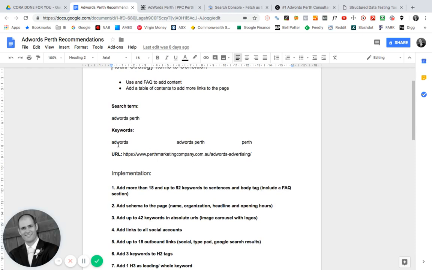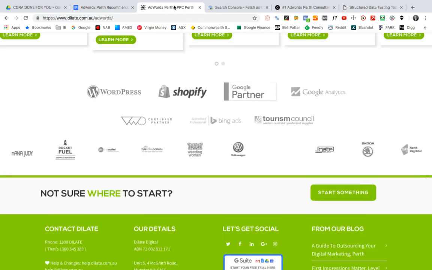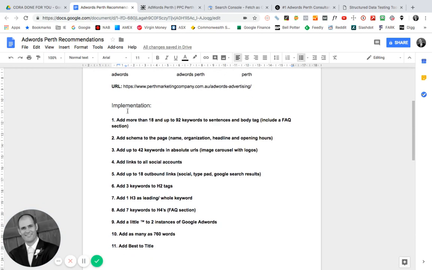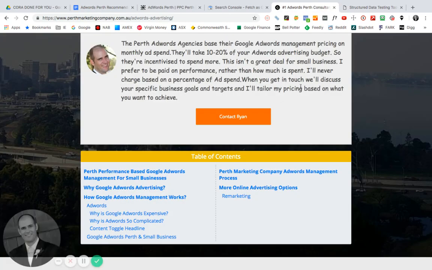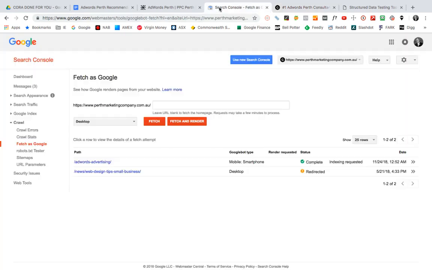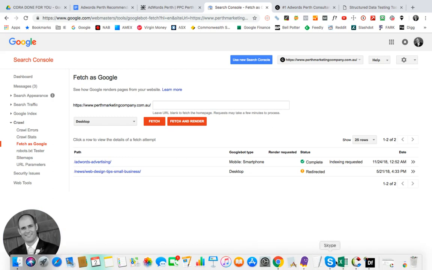And then I put the search term, the key. So this is the variations or the match words that Cora comes up with, the URL. So I could maybe say here, copy, and then I'd go dilate.com, and then I'd put that URL in there. And then the implementation, in this case, it was the 11 things to do to the page. And then obviously you have to go into your back end and make all the changes. So with this particular one, I made all the changes and I've submitted this page on the 24th of November, 2018.